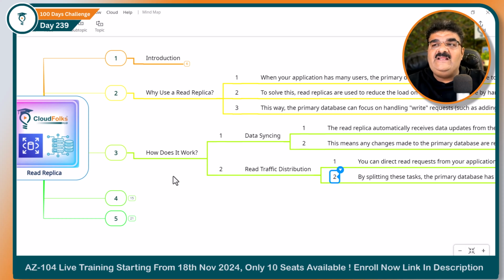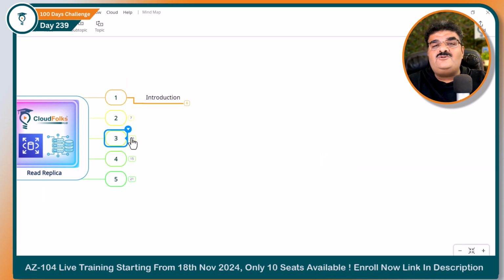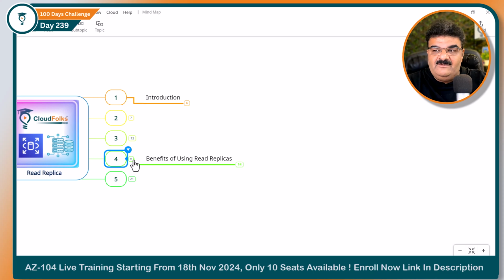But in the AWS exam and in interviews, they ask questions based on scenarios. They can easily confuse you if you don't have a clear understanding of the various technologies that they provide. That's why whenever I explain any point, I also add some details which are really helpful for you in the exam. The same thing is in point number 4. So let's understand point number 4: benefits of using read replicas.